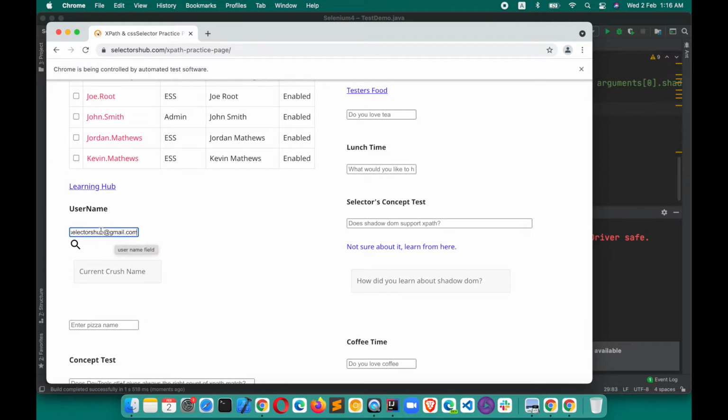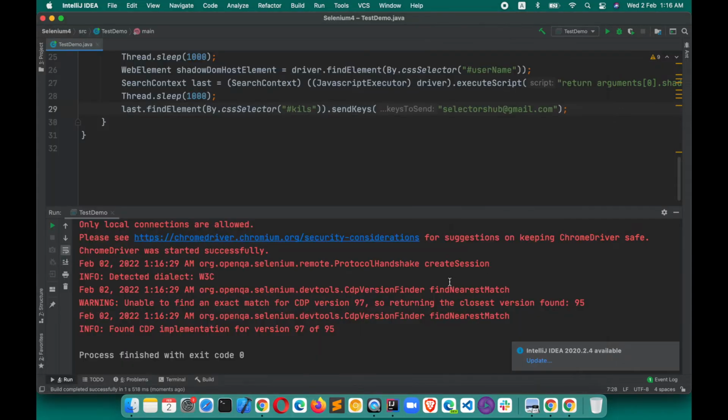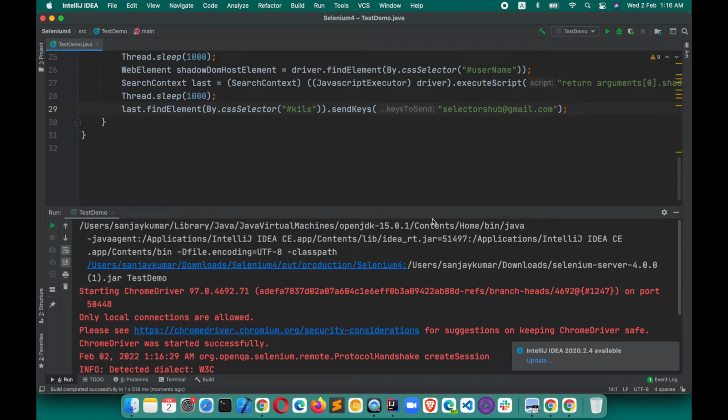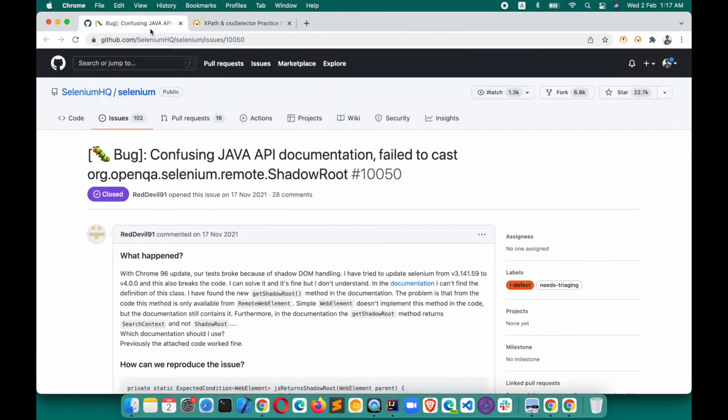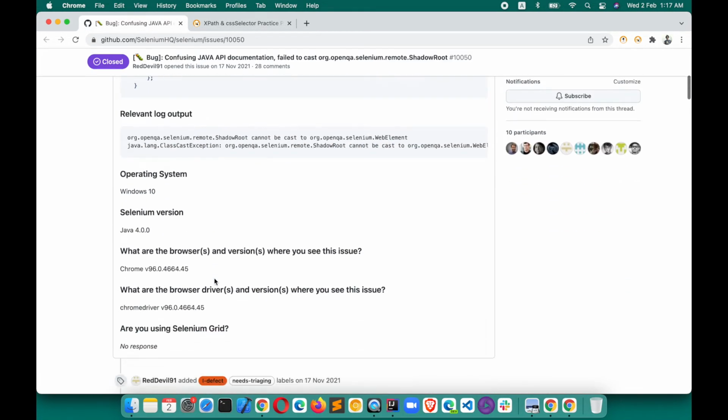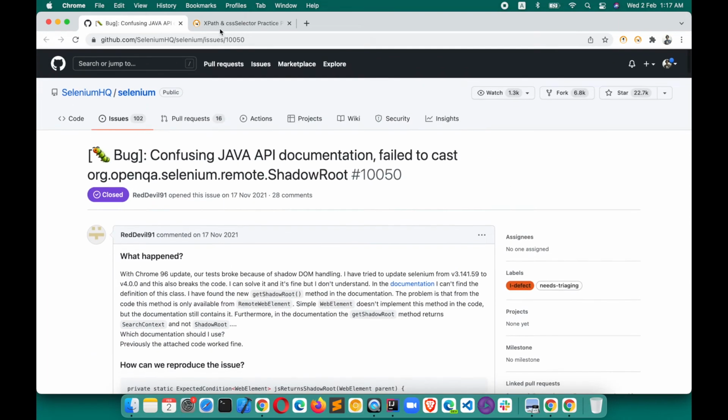So you can see that it has entered the value here, selectorshub@gmail.com, and the test case got passed successfully. So this is the new change, and you need to remember that the return type of this statement is search context now. Here you are not going to use the web element; this is going to be the search context. I would highly recommend that you go through this thread here. You will learn a lot of things.